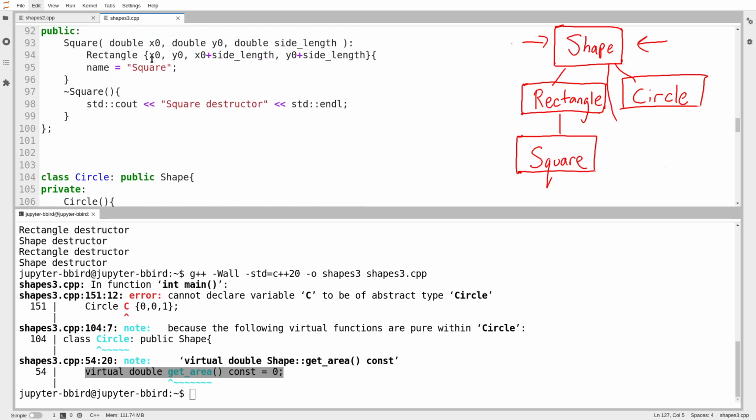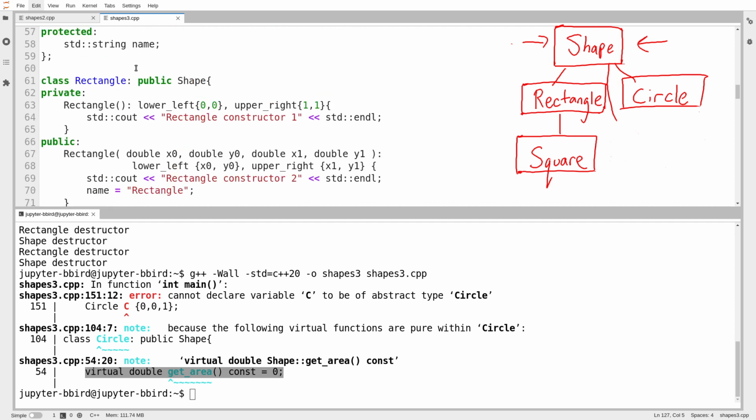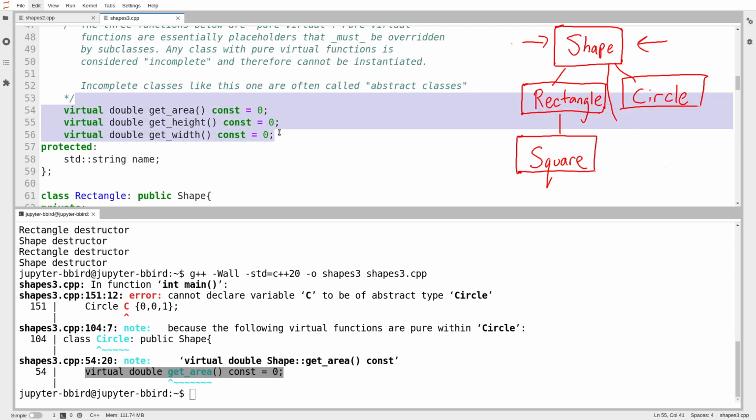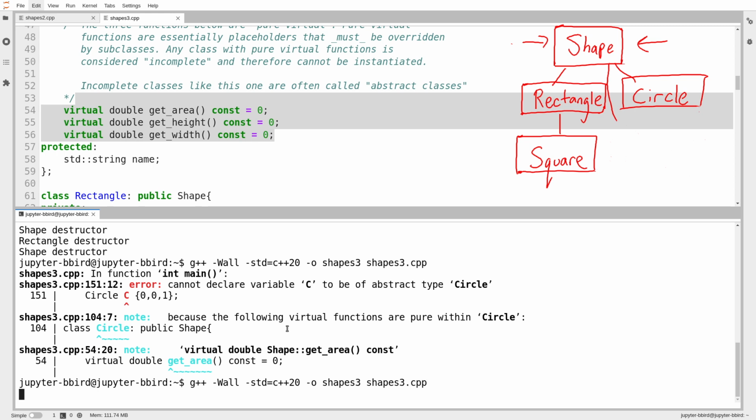Because if you don't, if I had an object that didn't define get width, get height, get area, if I were able to have a shape object and I called the function, what would I get? It doesn't make any sense. The function doesn't exist. It's just a placeholder. So I now remove that and I try compiling again, and now I have it.